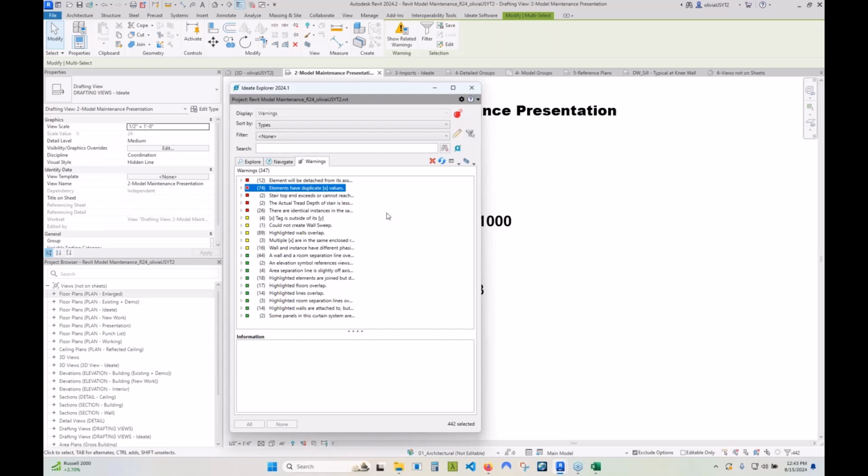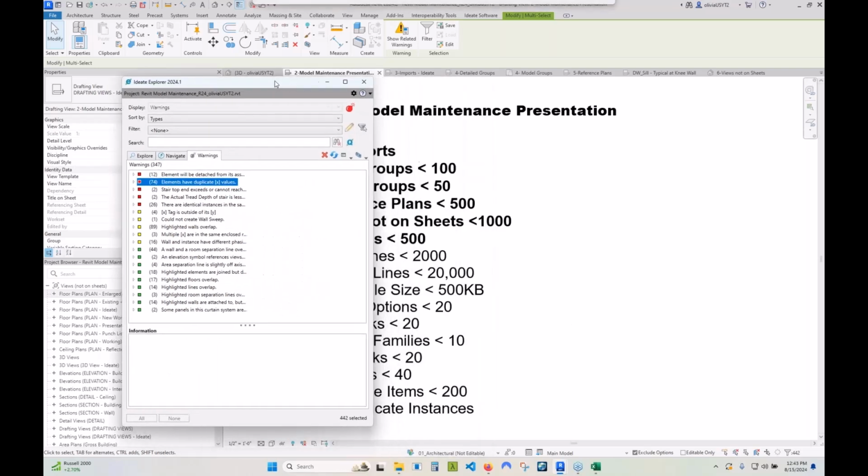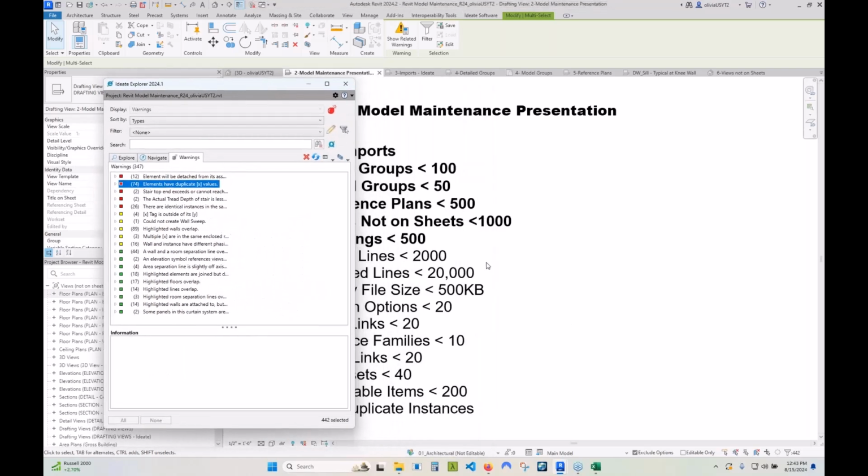And time is such a valuable thing, obviously, in our day-to-day. So finding ways to save it is a top priority for me. And doing model maintenance practice like warning management and just element management in general is going to give us better model performance and give us back that extra time in our day.